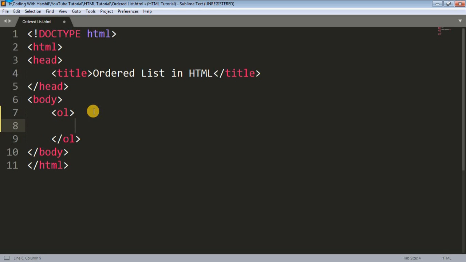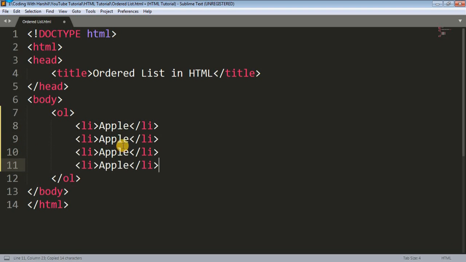And now to create the list items, we have the li tag, right? So I will simply write here li and we will take our fruit example. So let's say apple. I will copy it and paste it 3 times, okay. And banana, grapes, and the last one is mango. So you can see this is our ordered list, and we have 4 list items.